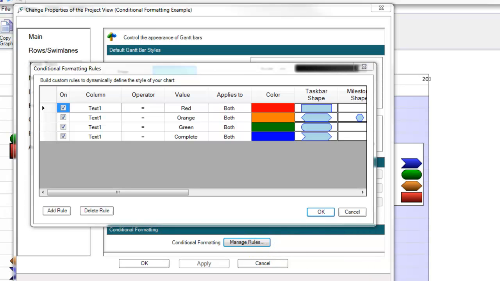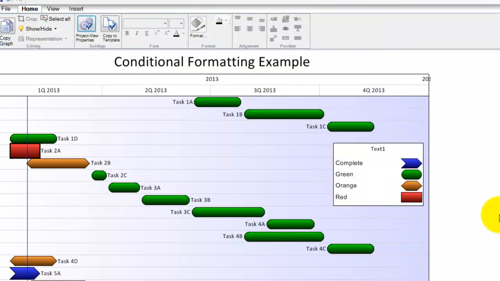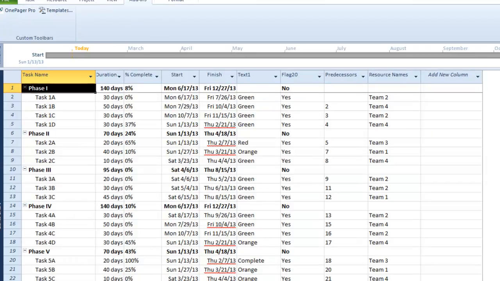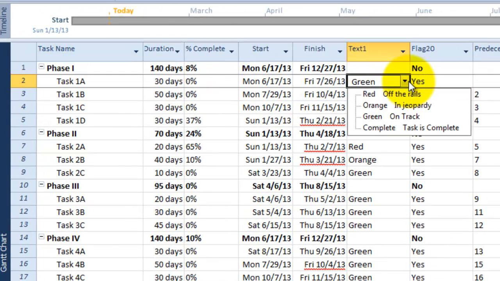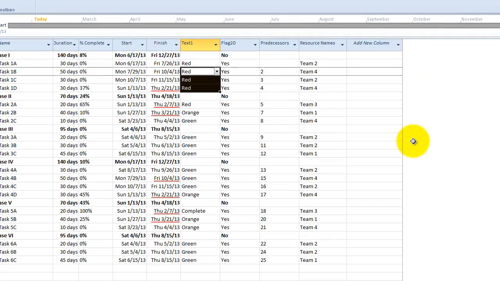My Conditional Formatting rules will also allow my formatting to change within my OnePager document from snapshot to snapshot as my status data is changing. Let's say, for example, that Task 1A through 1D changed from green to red between the time we took the initial snapshot and the snapshot we're about to create. Let's call that time a month.